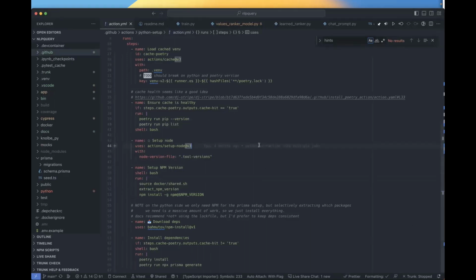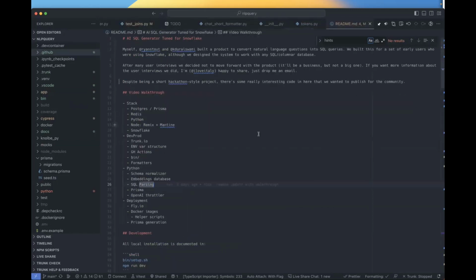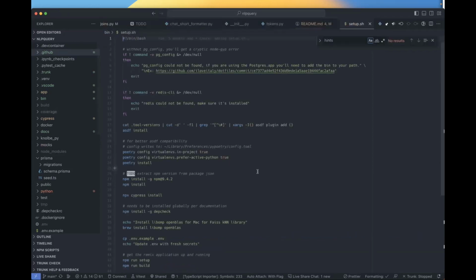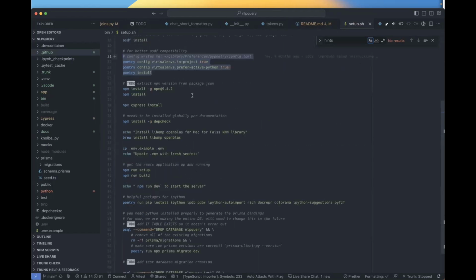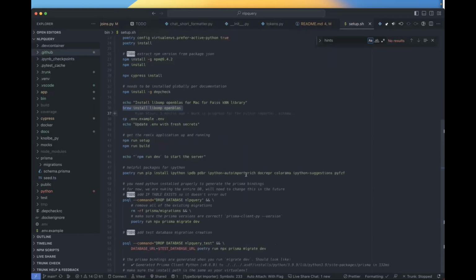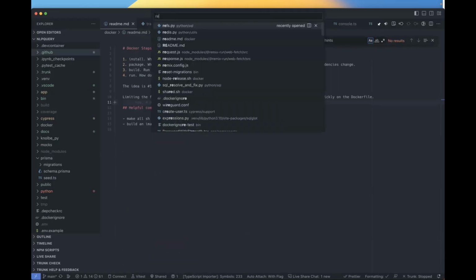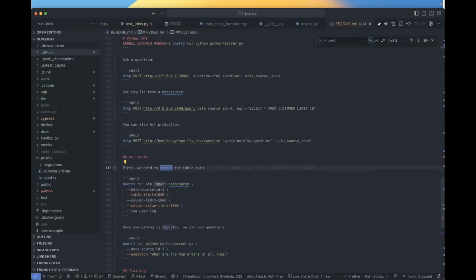Oh yeah, good question. The README is decently documented. There's a setup script here that walks through everything you need to do, like installing all the ASDF packages, setting up Poetry, a couple of other random dependencies you need, and running the migrations. So you'll run this, and then you'll need to import a database. Let's see if we can find that. You need to import a Snowflake database here.